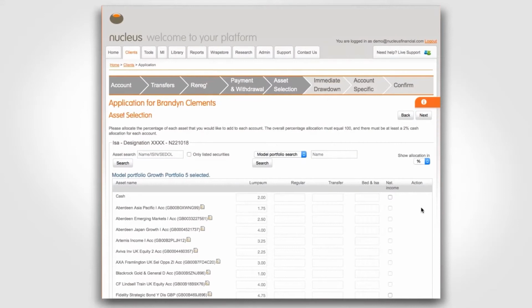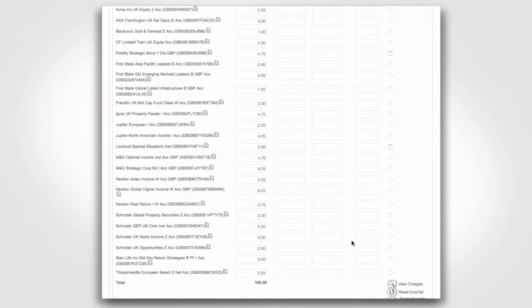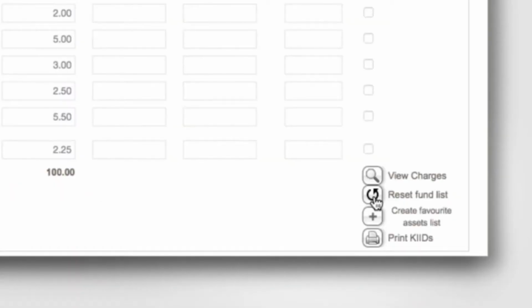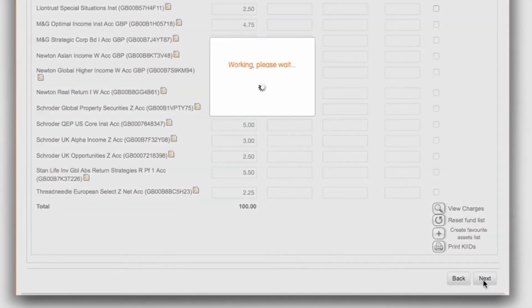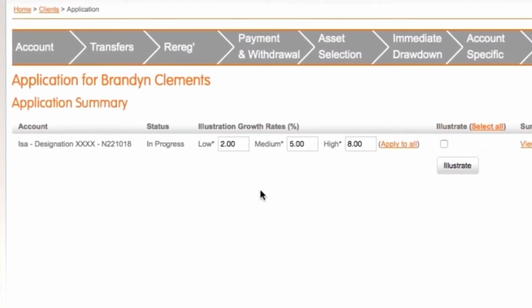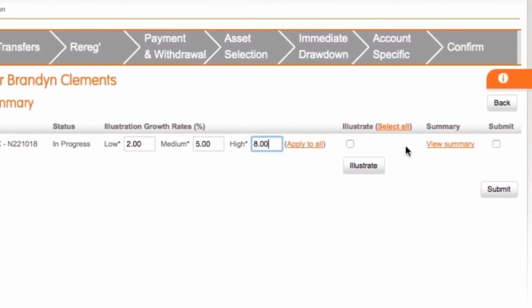Now to select the assets. If they're using a model portfolio, the model portfolio will already pull through. But if you wish to change that and they wish to invest in cash or into different assets, you can reset the fund list at the bottom of the page. You can enter in your fund by searching by the name or CEDL code, then add in the amount and hit Next. If you wish to, you can change the illustration growth rates, then hit Submit.